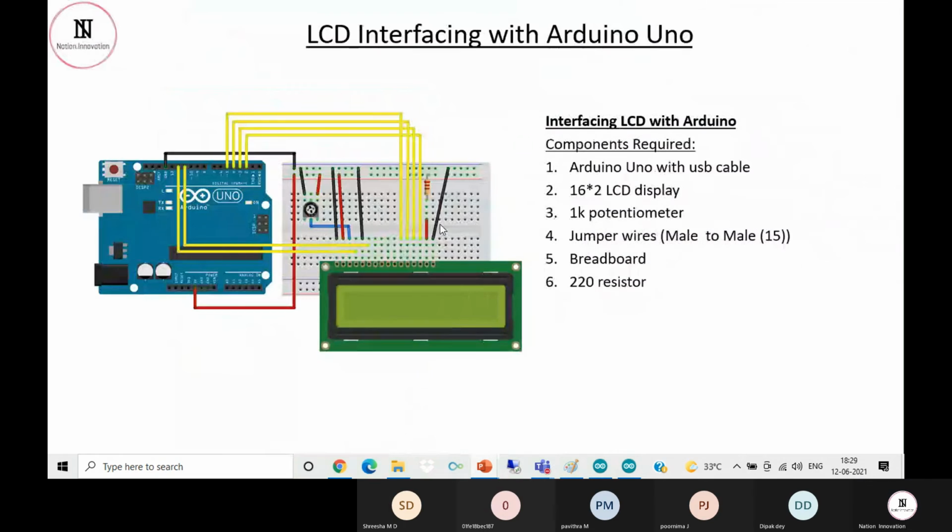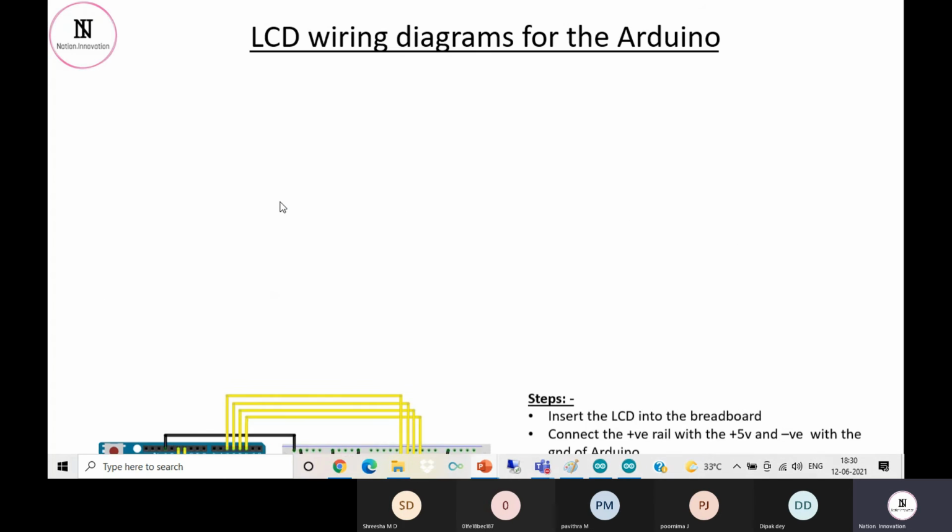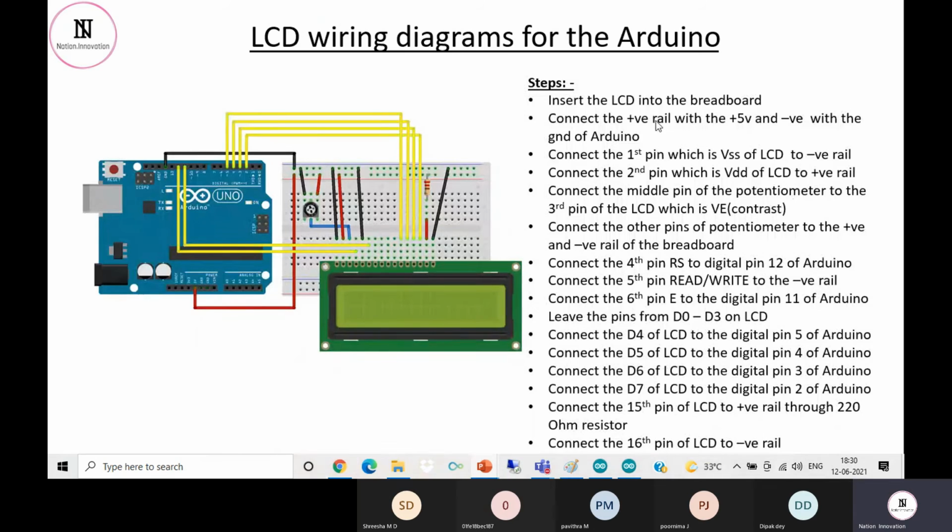Fine. So for this interfacing, we will be requiring an Arduino Uno with the USB cable, a 16x2 LCD or any LCD you want to have, a 1 kilo ohm potentiometer. This potentiometer is basically being utilized for the contrast purpose. Fine. And jumper wires, breadboard, and a 220 ohm resistor. So this is how we are going to have the connections over here. It seems to be difficult, but with this diagram, you can easily do that.